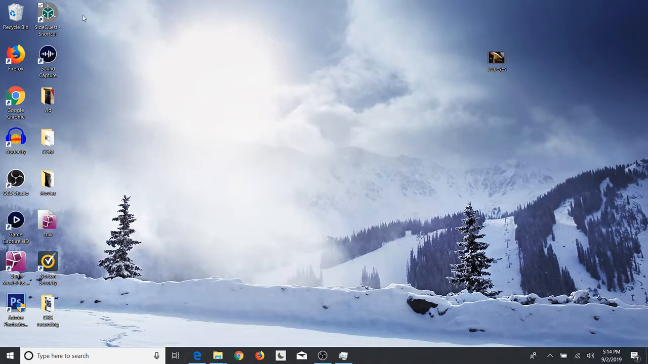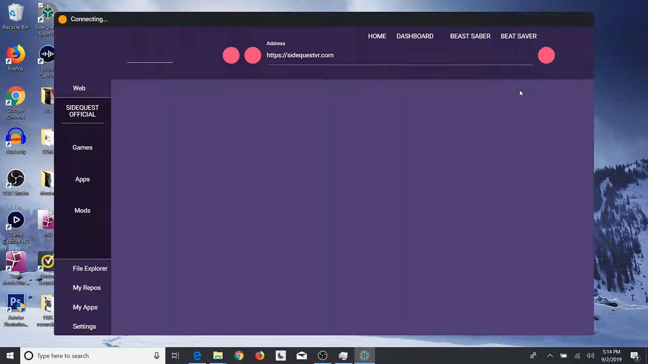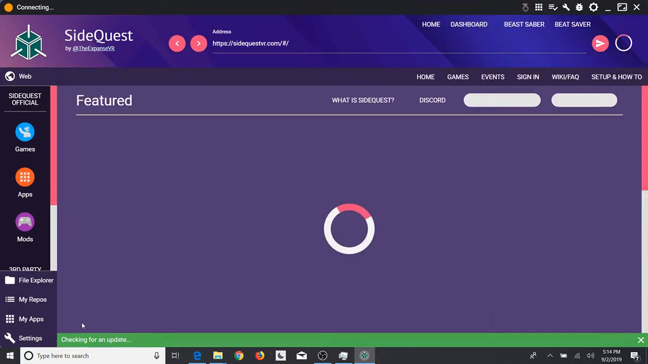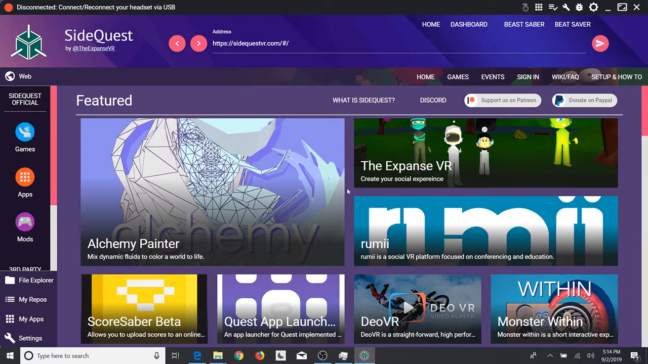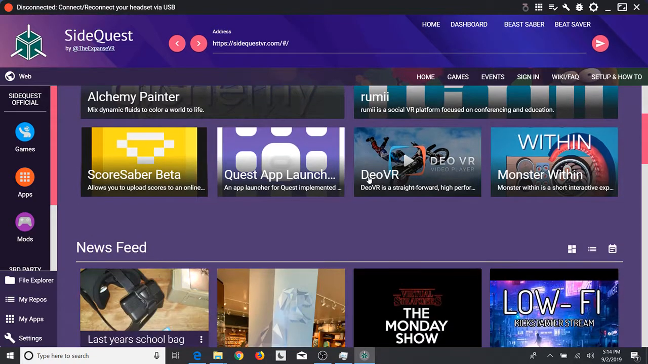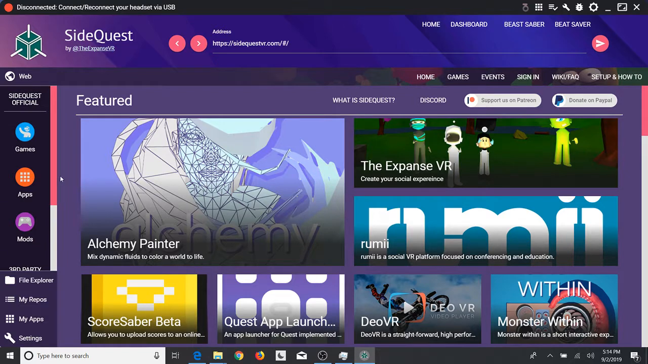And that's pretty much it. So you go ahead and run the application, and it's going to take you to SideQuest. It's going to say once again, checking for an update, and then it's going to say that you're up to date, and you're on the most recent version of SideQuest. And that's pretty much it. That's all you have to do to update the SideQuest launcher.